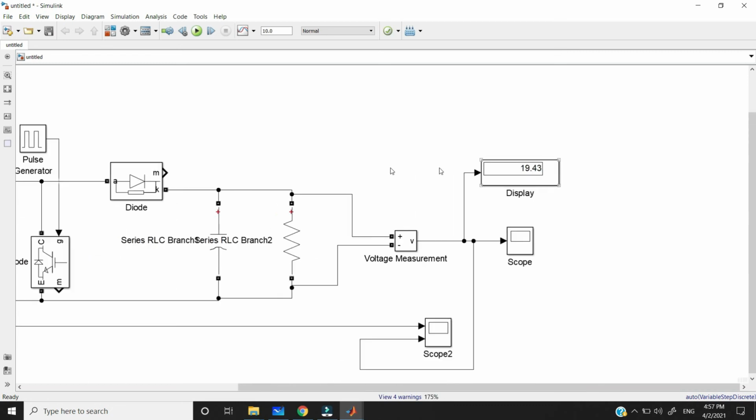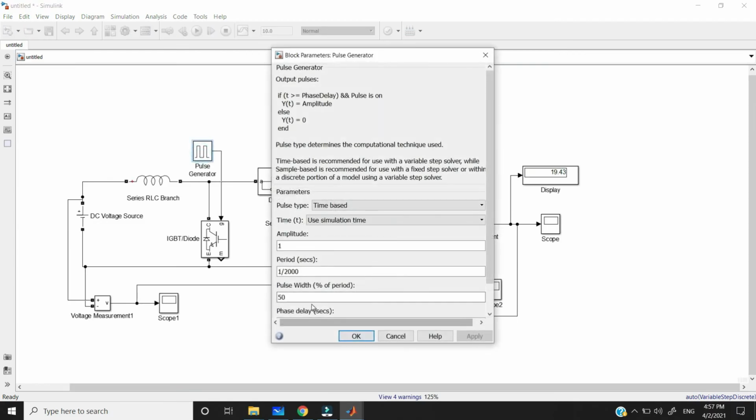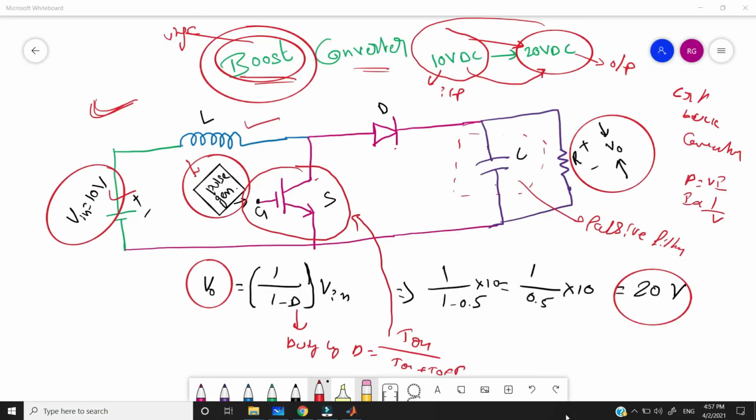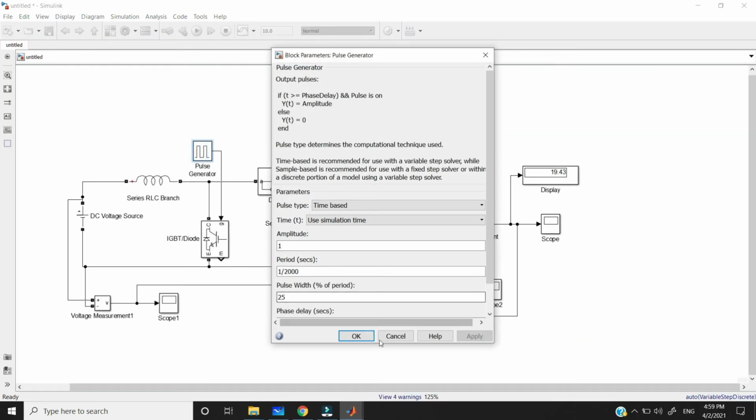That's it. So for example, if you take the duty cycle as 0.25, what will happen? If you take the duty cycle as 25%, what will happen? Let's see. Actually here I'm only taking 0.5, right? So instead of this duty cycle, I'm taking 1 by 1 minus 0.25. Now let's see what we get. We get 13.33 like this. And here I'm taking the pulse generation as 25. So let's see what happened.